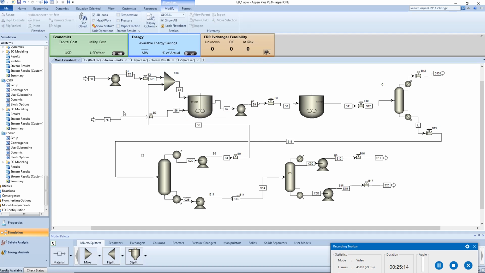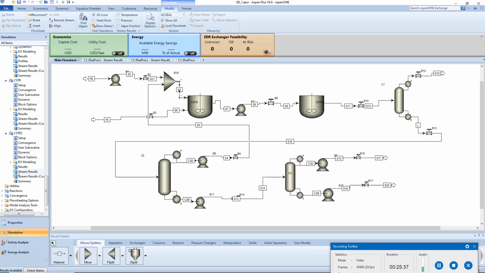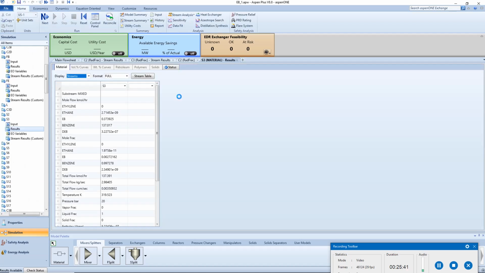So after that, I have to calculate this benzene on the basis of the total, that is total benzene fed to the CSTR1 and the benzene recycled from the C2 column. So we have to calculate this benzene, and the way to calculate it is with a calculator block. So we will use a calculator block here. Before applying the calculator block, we have to give the value of the total benzene that is fed to the CSTR.